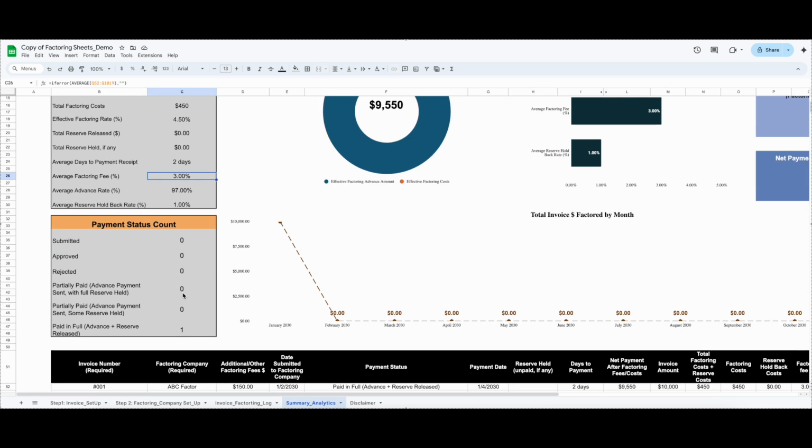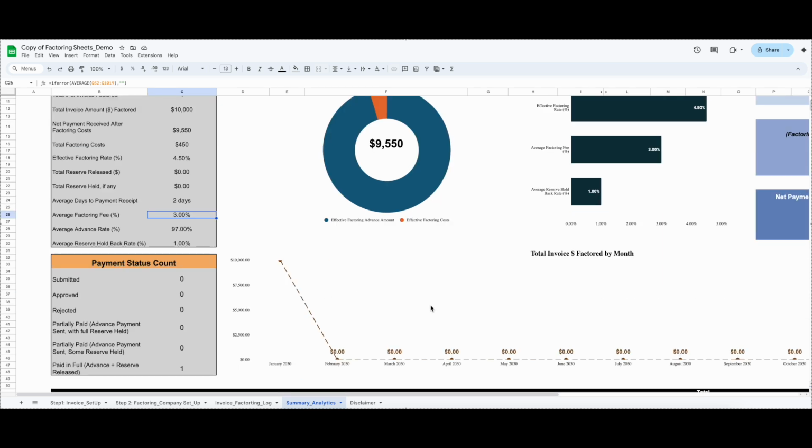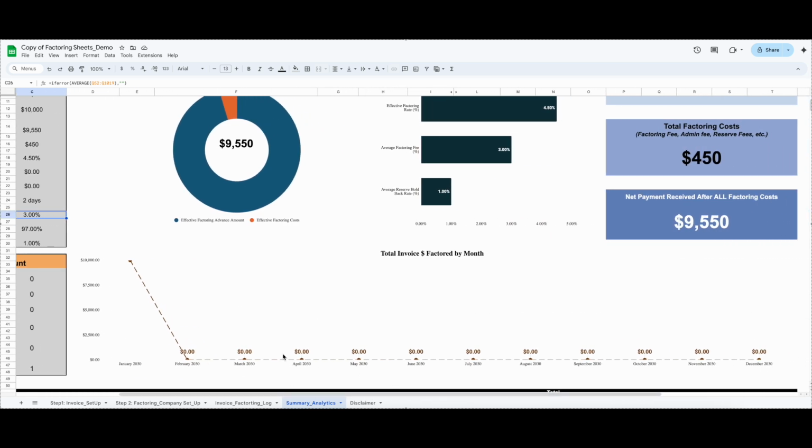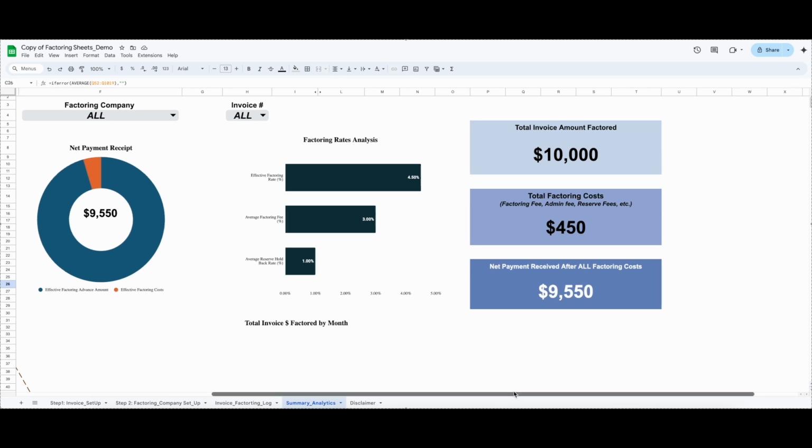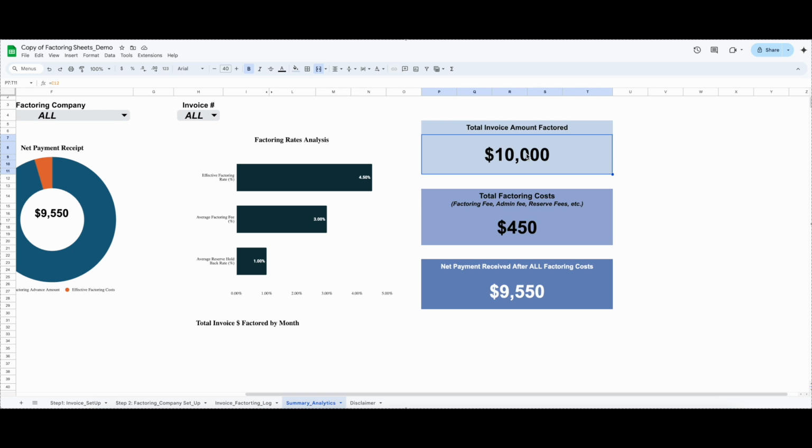Okay, so here you have some data here. You have a line chart that tells you how much you factor for each month. And then here you can see what your factoring rates are. You have effective factoring of 4.5, your average factoring fee is 3%, and your average reserve holdback rate is 1%. And here you can see you have an original invoice of 10,000. You paid 450 to get that $9,550 in a few days, usually 2 or 3 days.